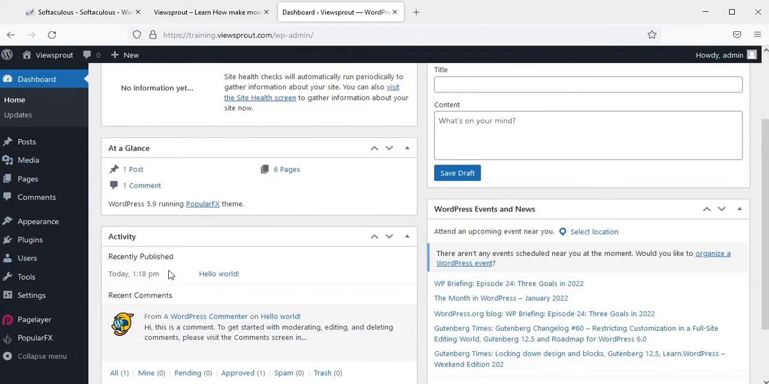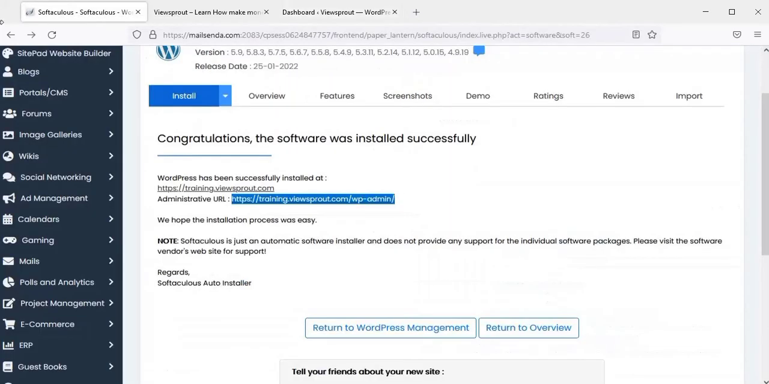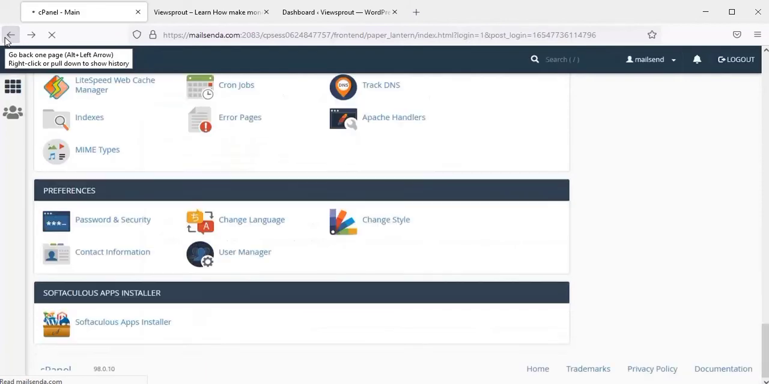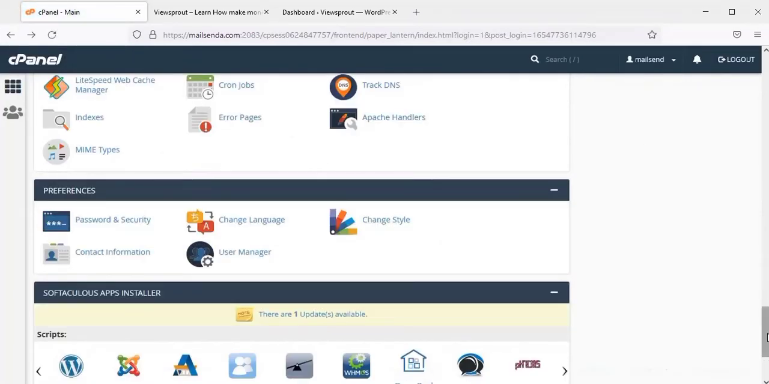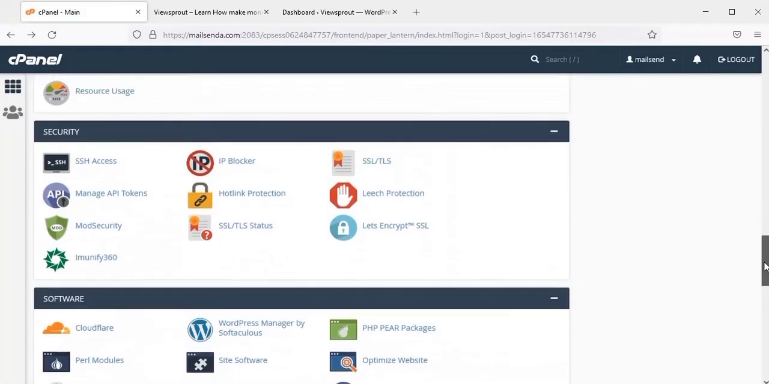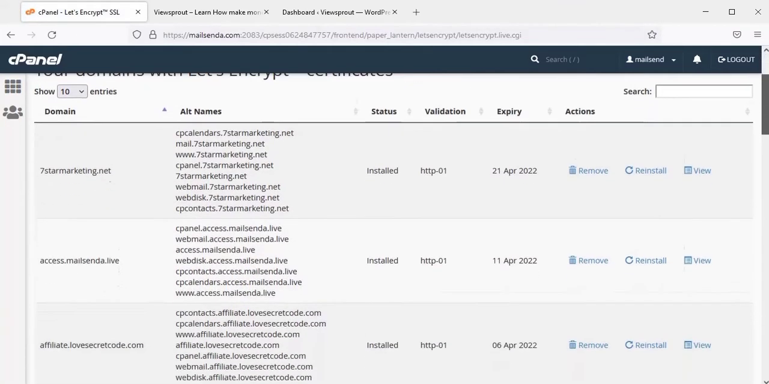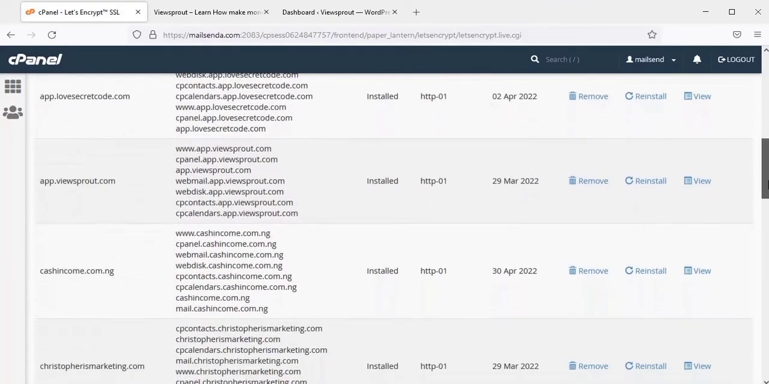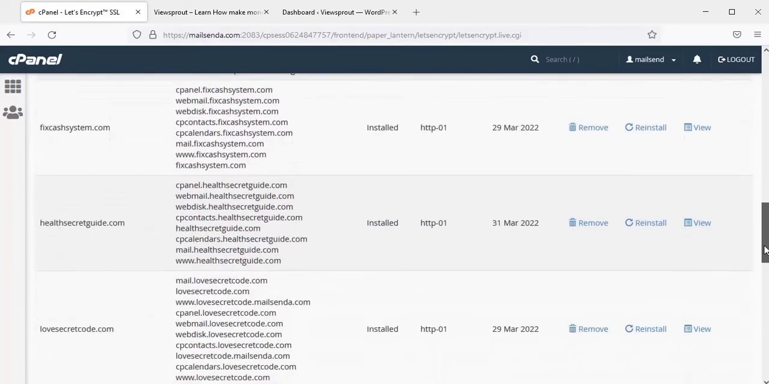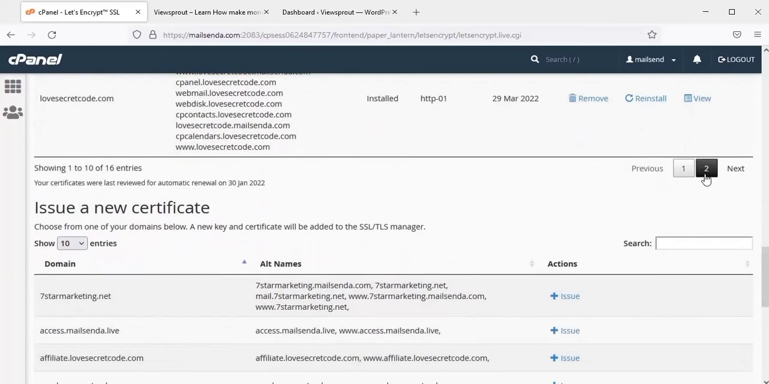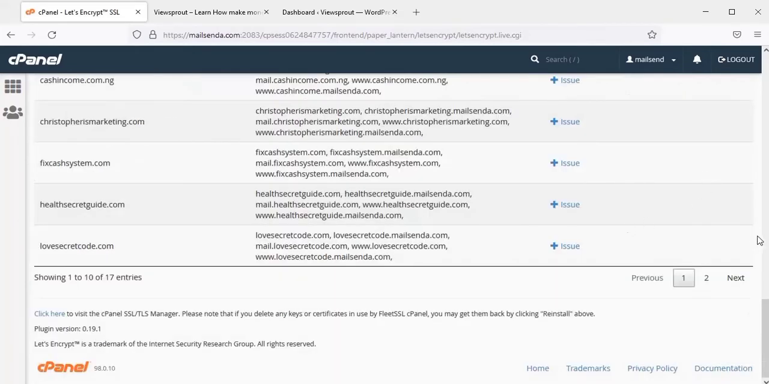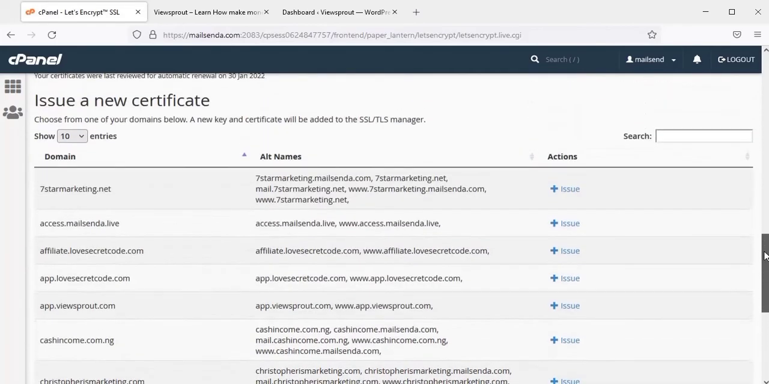So to do that, all you need to do is to go back to your cPanel, then click on the back button here. So we are going to look for Let's Encrypt. Under the security section here, you click on Let's Encrypt. Boom. So we are going to install an SSL certificate on our website. Okay, so I will show you how to do that now.